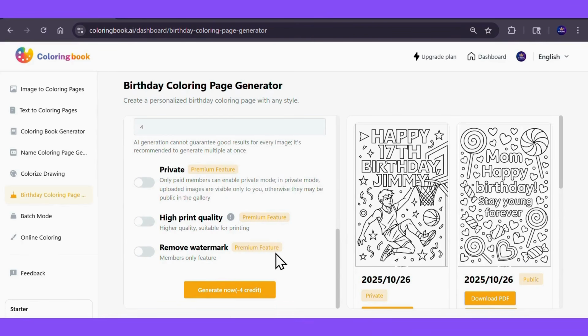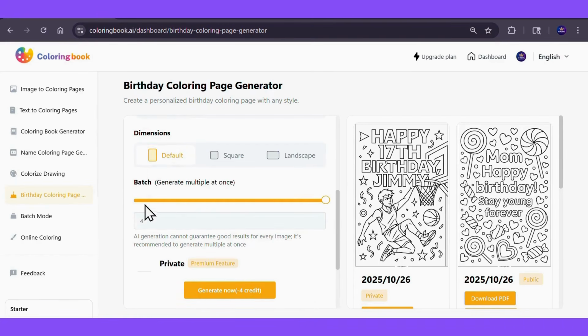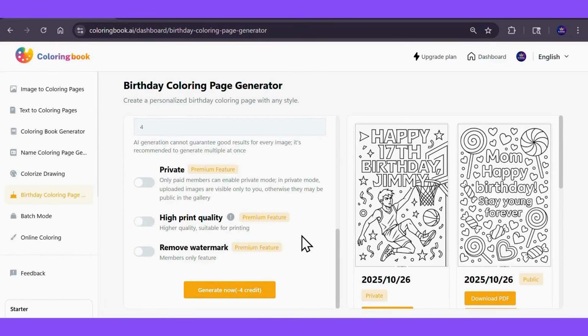Now the name and birthday page generations are 1 credit per generation. So if you crank it up to 4 like I have it, now it's 4 credits. Let's look at some I generated for you. These came out so good.